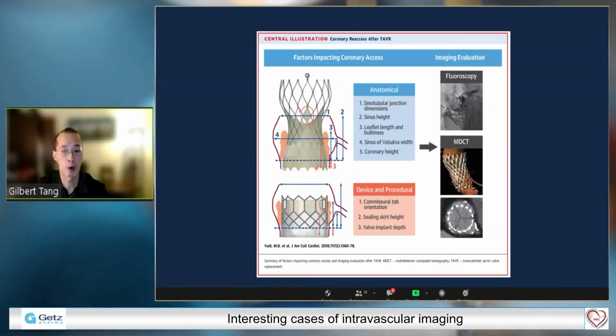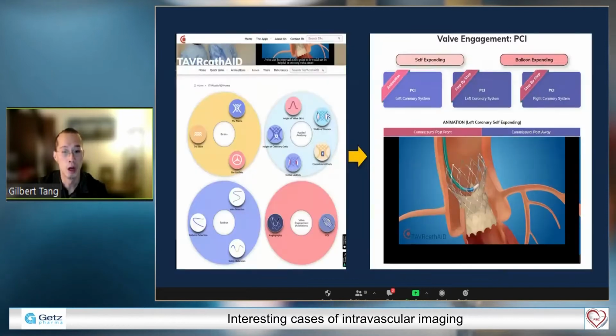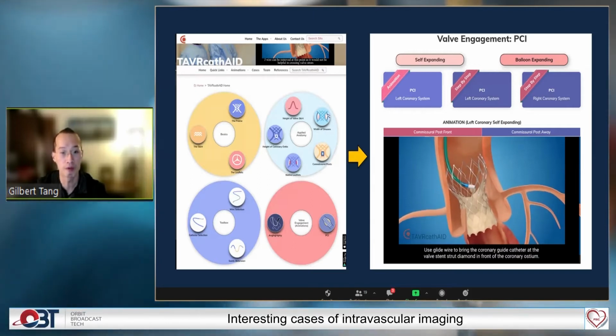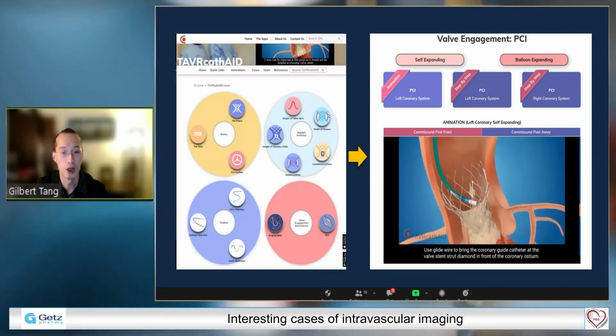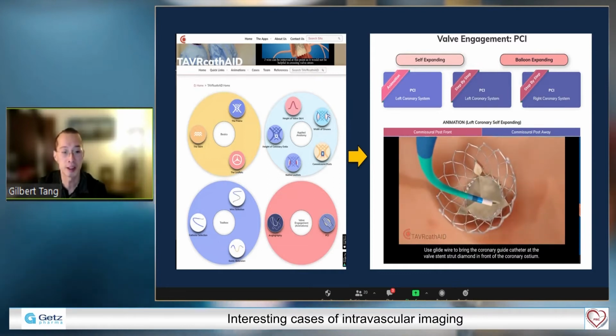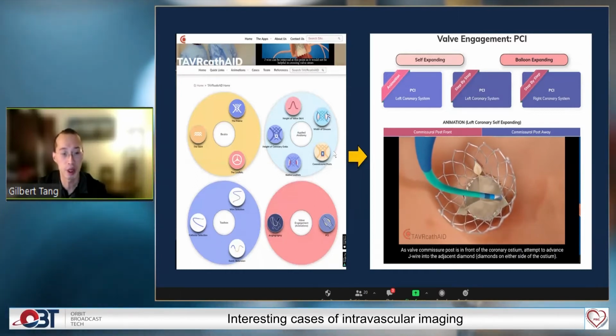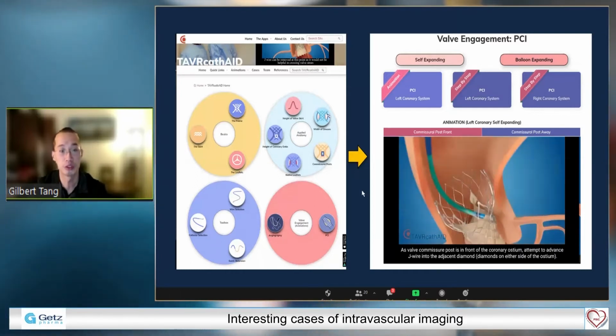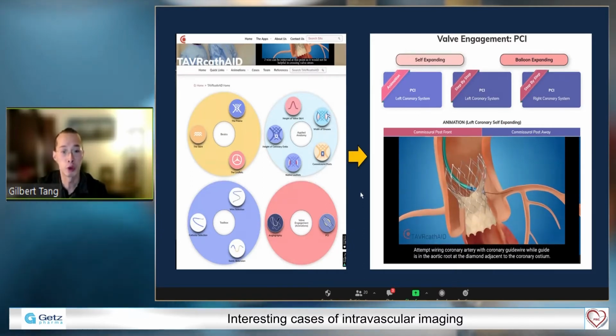This is a JACC paper my colleagues and I at Sinai have published recently. We look at the anatomic features and devise some procedural features that can impact coronary access. We actually have developed an app that you can download on the Apple and Android platform. You can also go to the website to learn about coronary access, different anatomy, different catheters, and with the balloon expandable and self-expanding valve with animations as you see here. It's a very helpful resource, and it's available for free to everybody, and you can even do it offline without the internet.